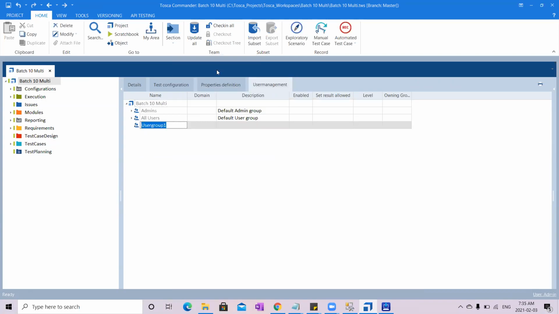So click on this. Think like we have some team of credit cards. So there is a credit card team. So create a user group with that name. Okay, and similarly we can create users also.